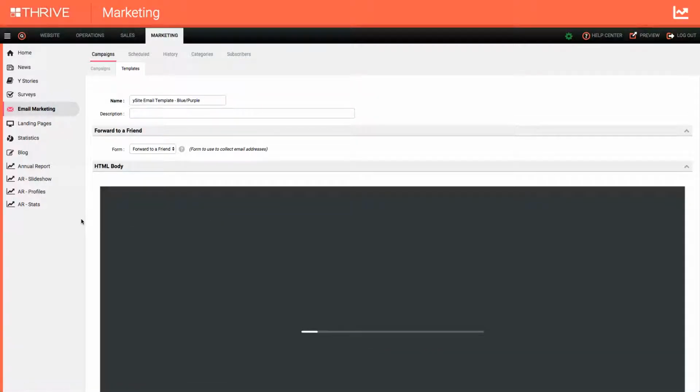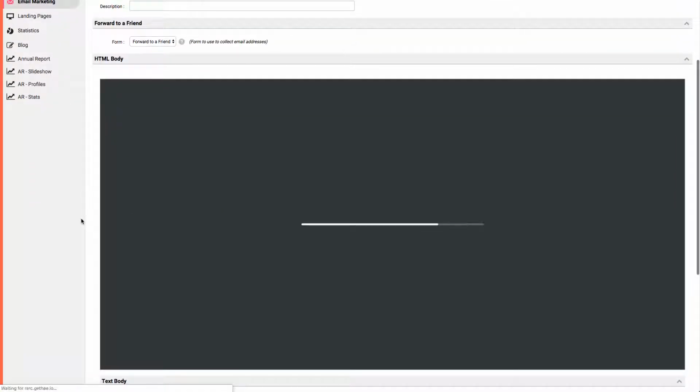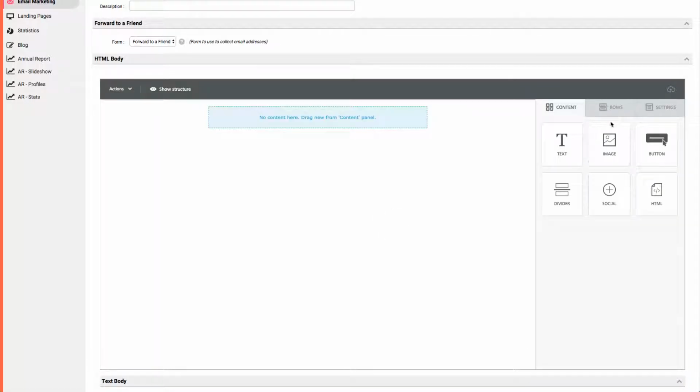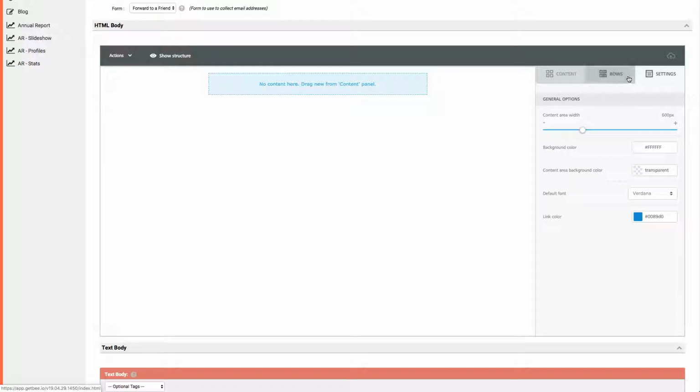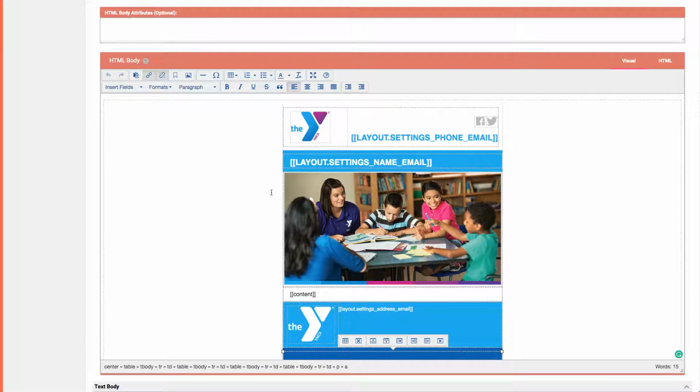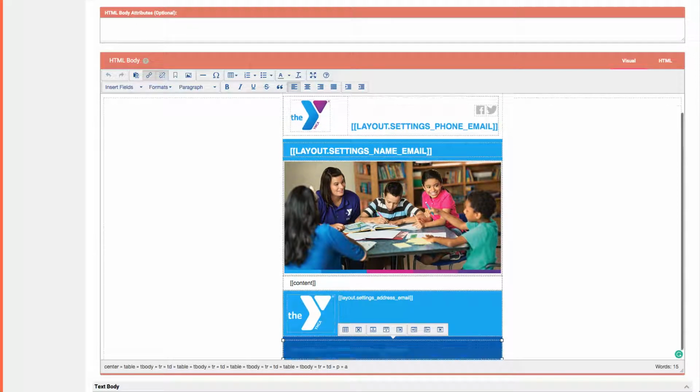So I've gone ahead and edited this, and once this loads up, I'll show you those two tabs here. Alright, so from here we have two tabs. We have Rows and Settings. Content we'll get into in the next video, but for now we're just going to be focusing on these two. So first off, what we're going to be doing is we're going to be trying to match this email template. So just trying to recreate this using the Bee Editor.